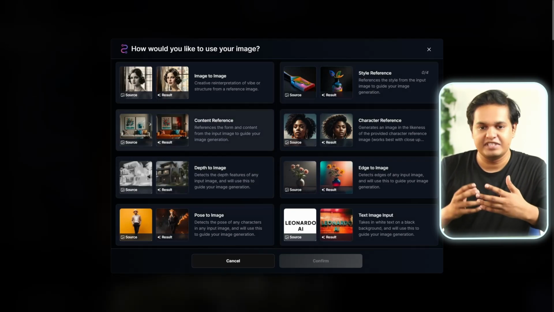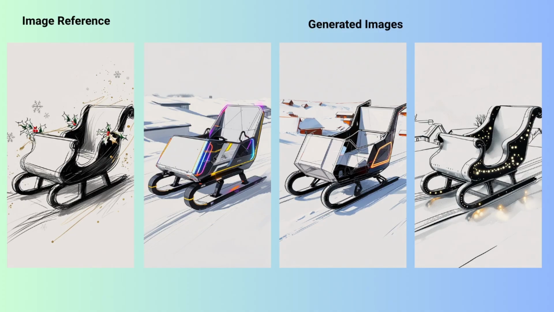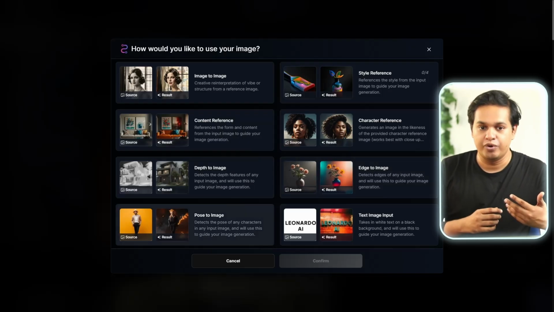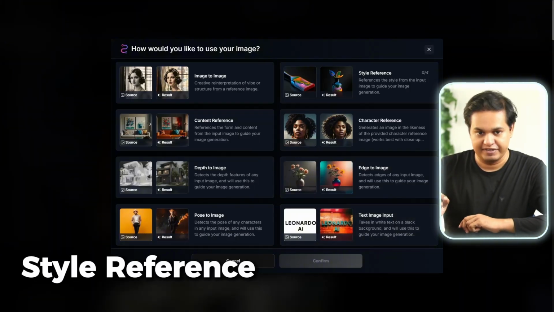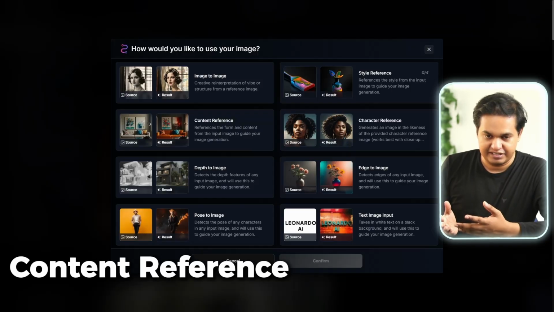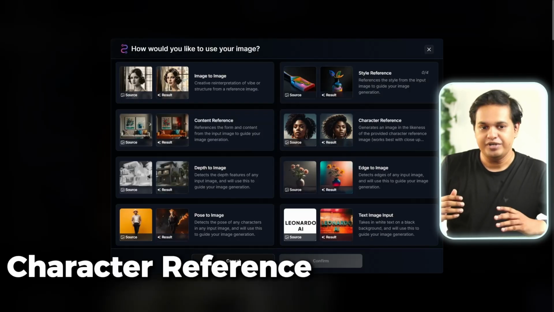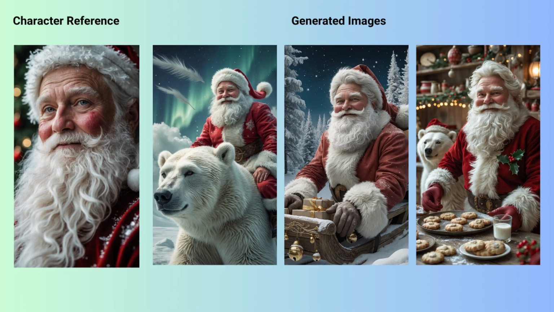You can upload a reference image and Leonardo will generate something similar, either image to image as a creative interpretation of the original, or you have a few more options. Number one, style reference. You can get Leonardo to reference the style of the uploaded image to guide the new generation. Or content reference. Get Leonardo to reference the form and content of the input image and guide the new generation based on that. Or you can do character references. This is useful to generate images in the same likeness of the provided reference image character.